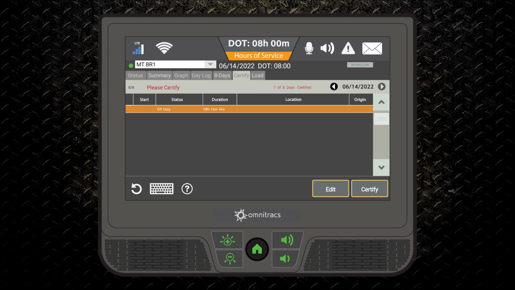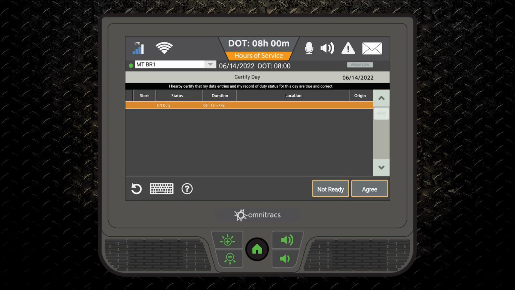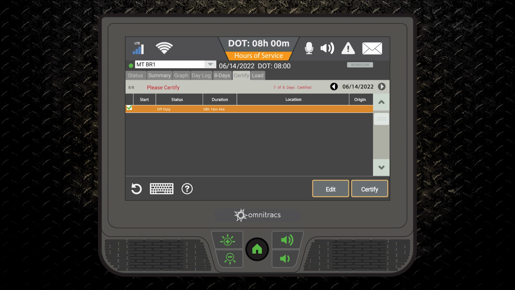Certifying a log is the same as signing it and confirming that the log is true and correct. You are required to certify your logs every 24-hour period. Review each day and tap the Agree button to certify your log. A green checkmark will appear next to a certified duty status.